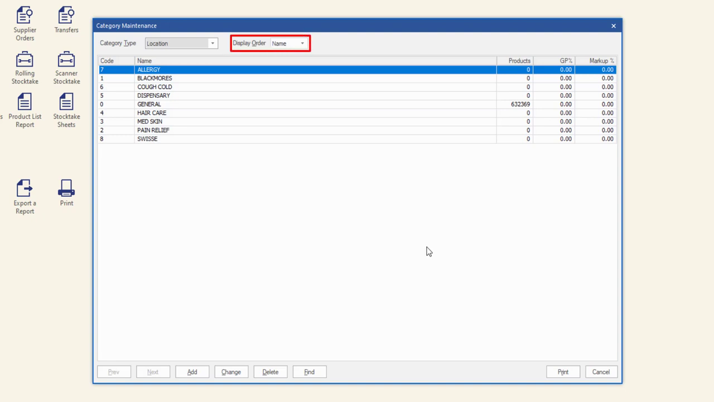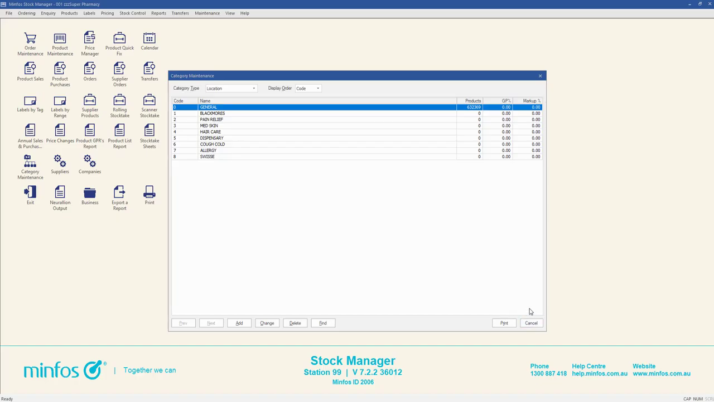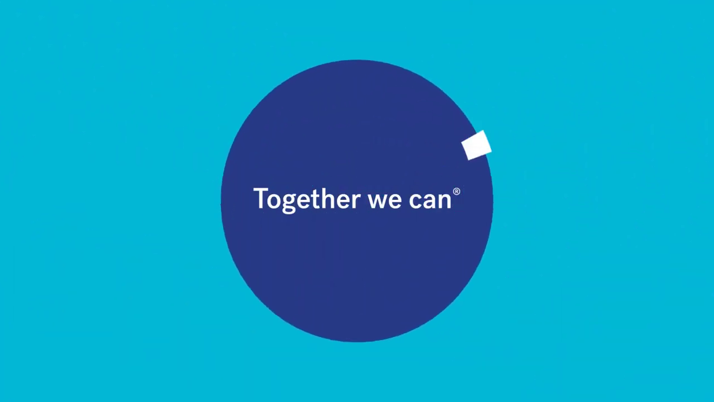Change the sort order of the list using the drop-down menu if required. Click Print to view a list of the locations. This can be exported or printed and used as a checklist to record when the stocktake of each location has been started and completed. Click Cancel to close category maintenance.